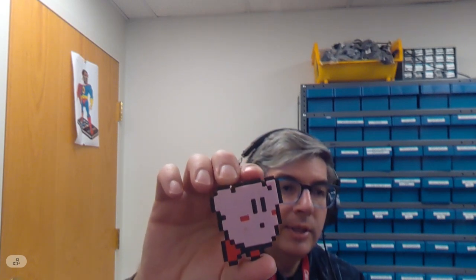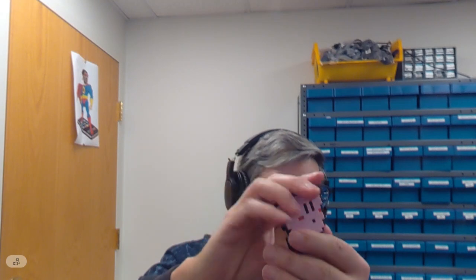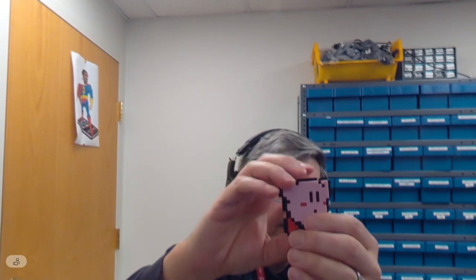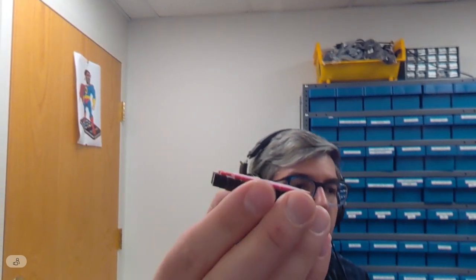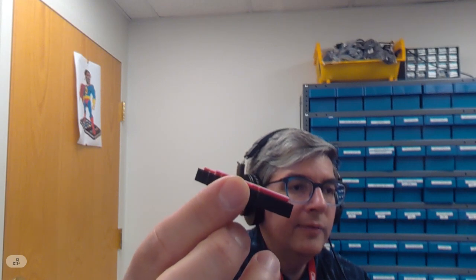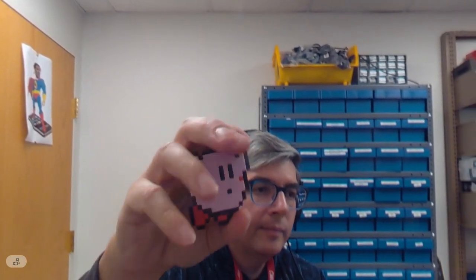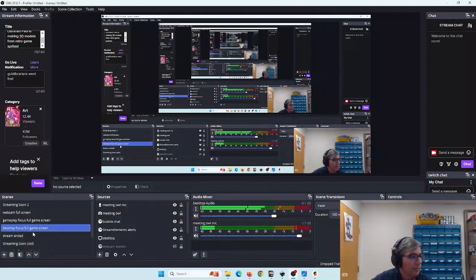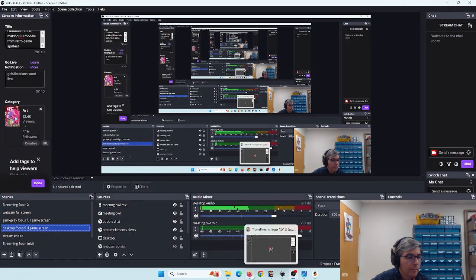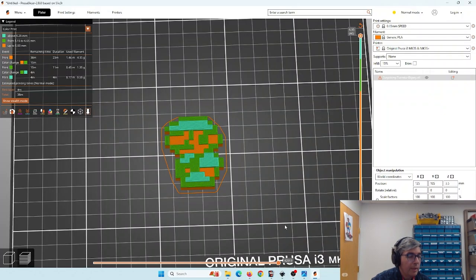This one has a little bit of a smudge. I kind of messed up on this, but here's Kirby, and you can see I used the black, since it has a black outline around the entire thing, and then the black eyes and mouth. I just did the black as the first layer, and then you can see I did the red as the second layer, and pink as the final layer. And yeah, that's really all there is to it.